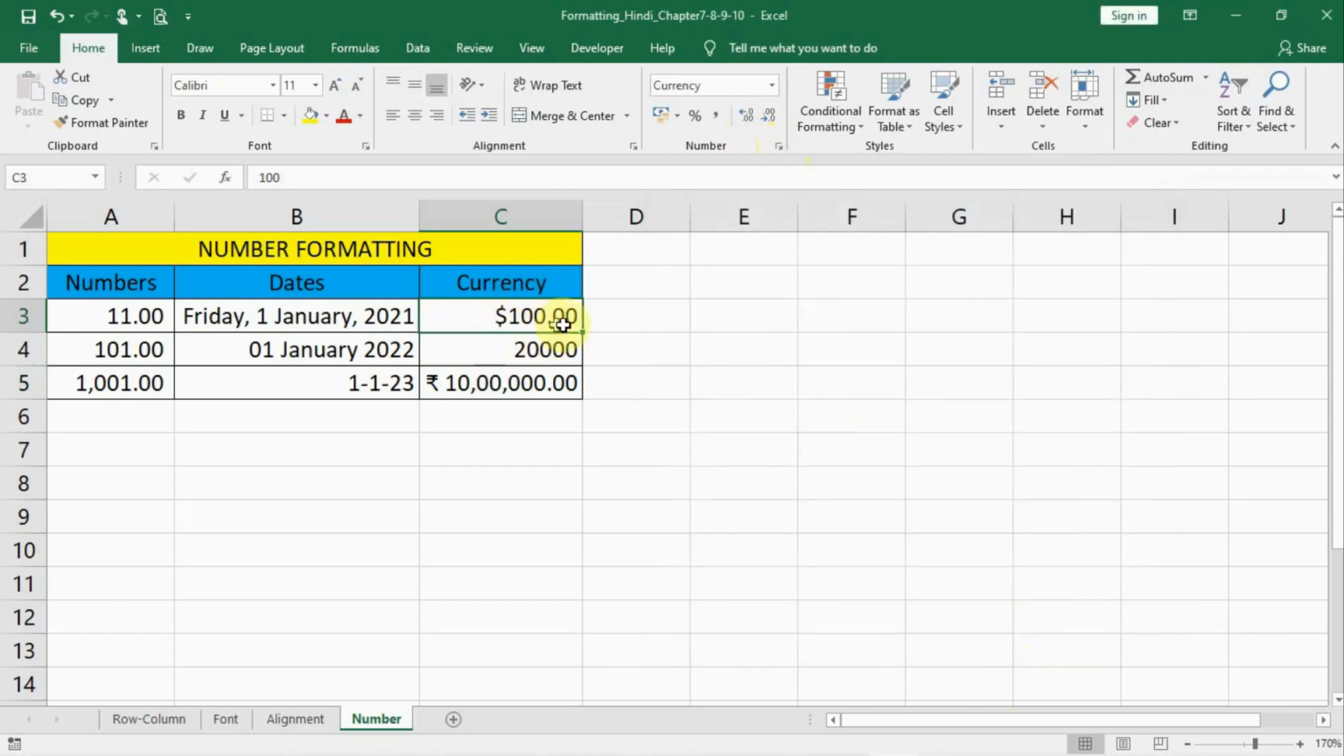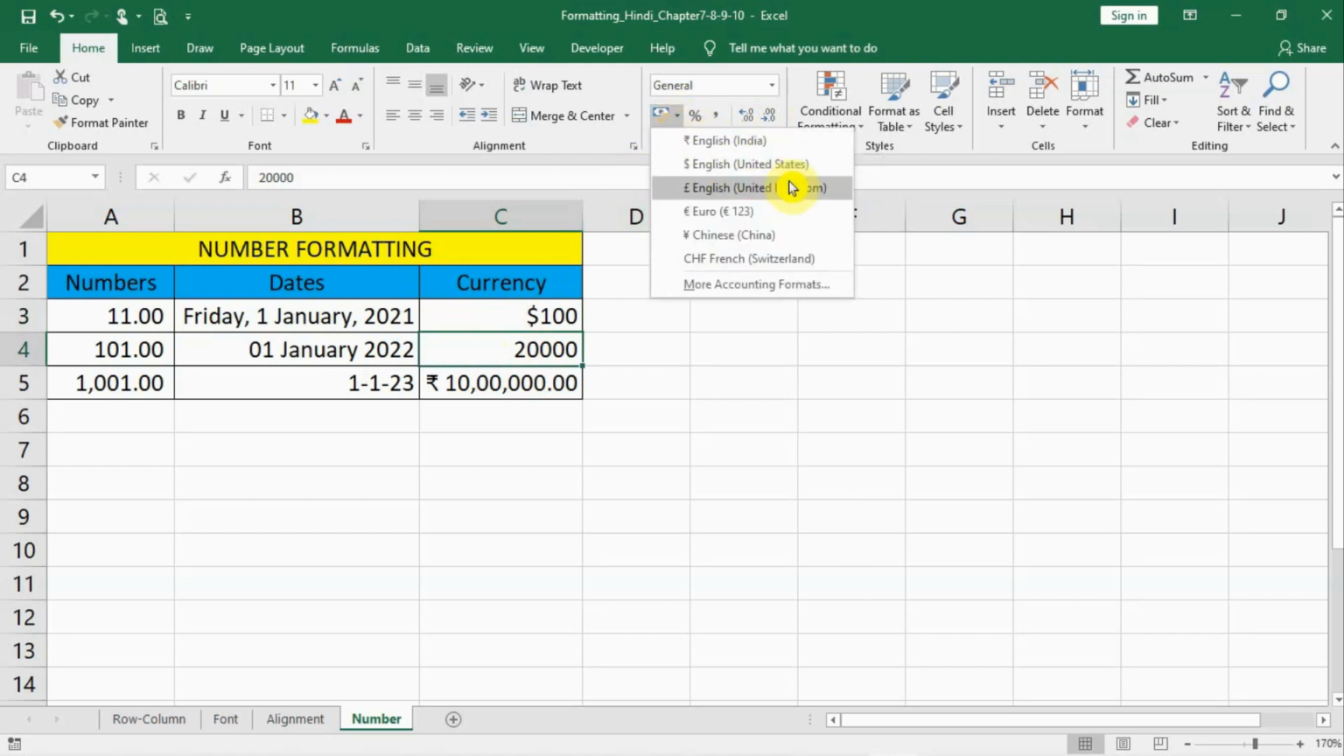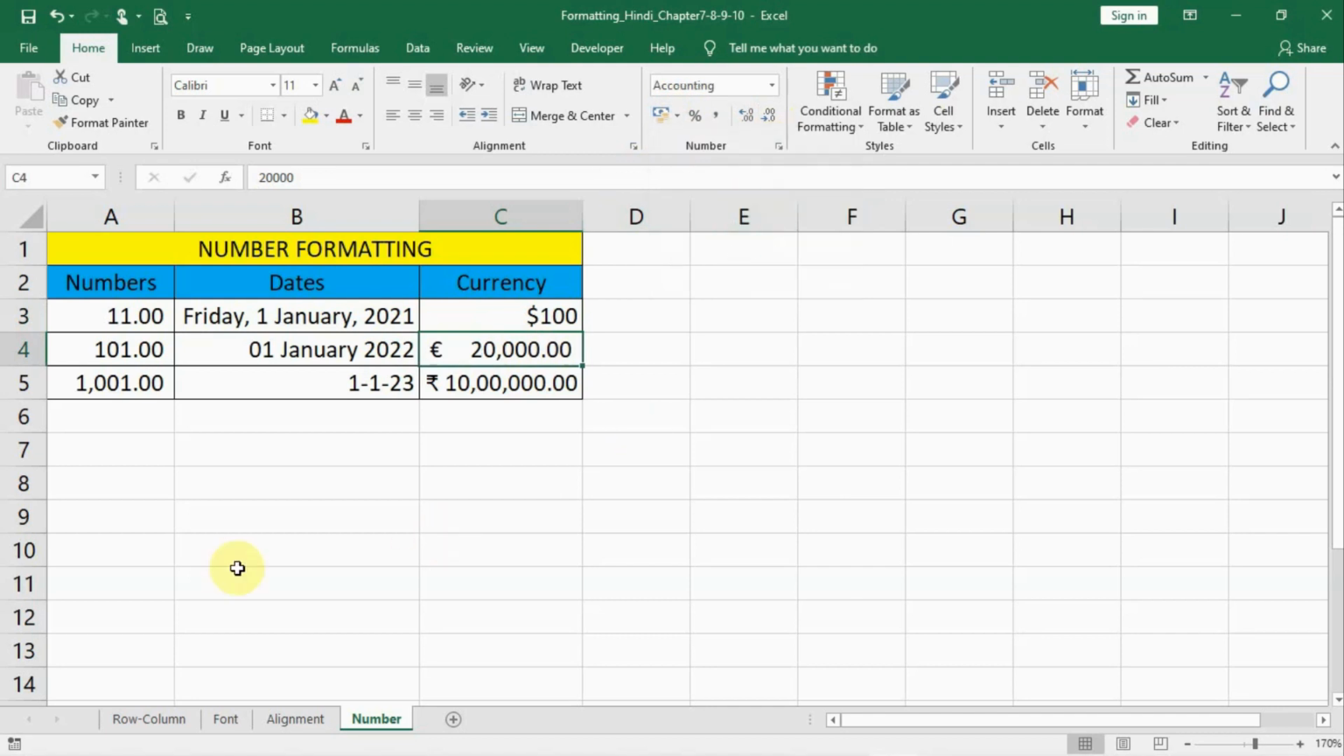The dollar sign comes up with 2 decimal places. If you want to increase decimal places, increase it. If you want to decrease or don't want a decimal place, you can remove it. That is your choice. If you want any other currency format, you can have that. Similarly, there is an accounting format. There is also a shortcut here for currency. You can click on this and select an already given format. For example, I want to have euro. Some popular formats are given here. I select euro and I can have a euro format here.